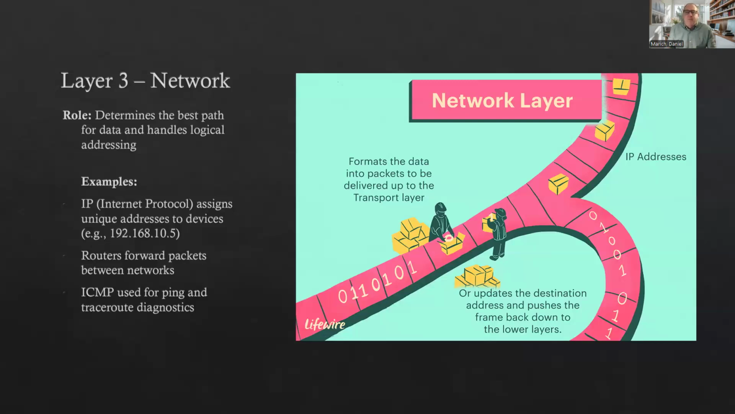For example, a workstation might have an IP address of 192.168.10.5. Routers operate at layer 3. Their job is to examine destination IP addresses and forward packets between different networks based on routing tables.